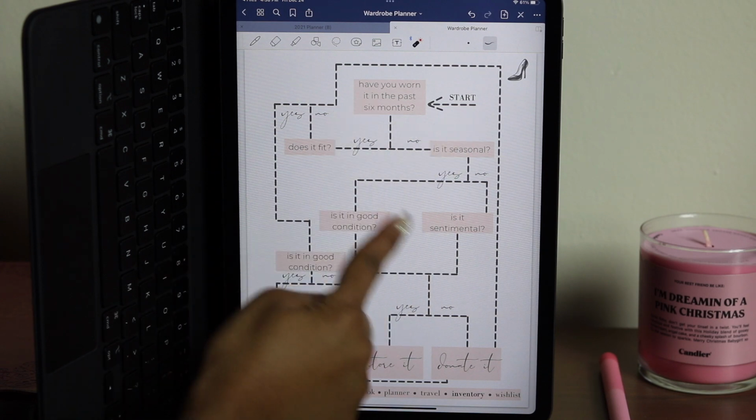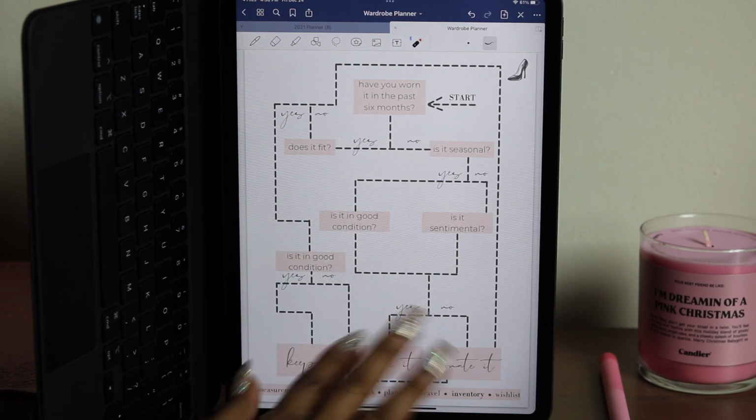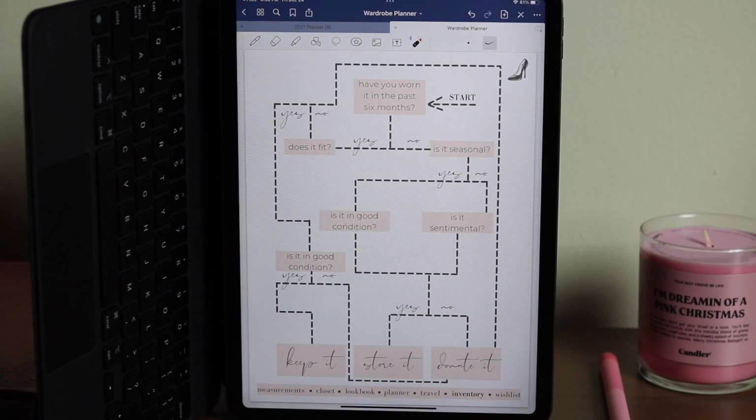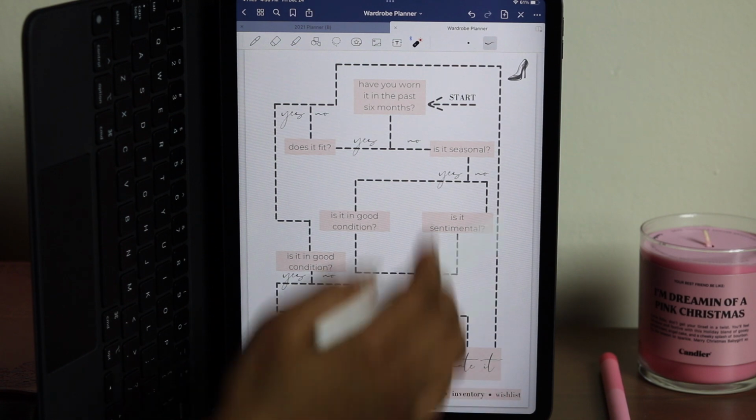So you would just do that along the whole page, and it'll help you figure out what to keep and what to get rid of. And that's what that page is about. And then the last page that we have is going to be the wish list.